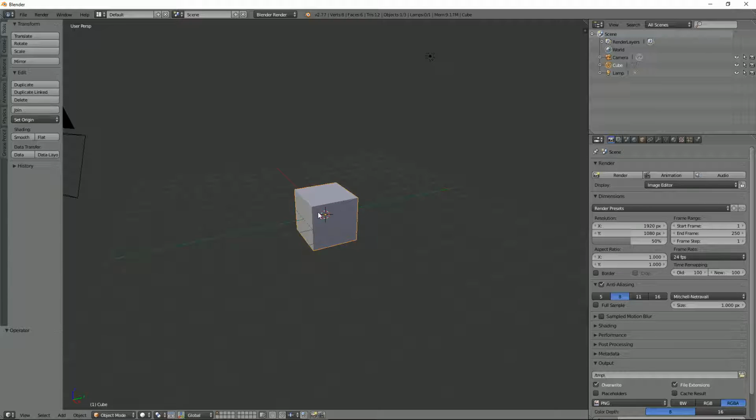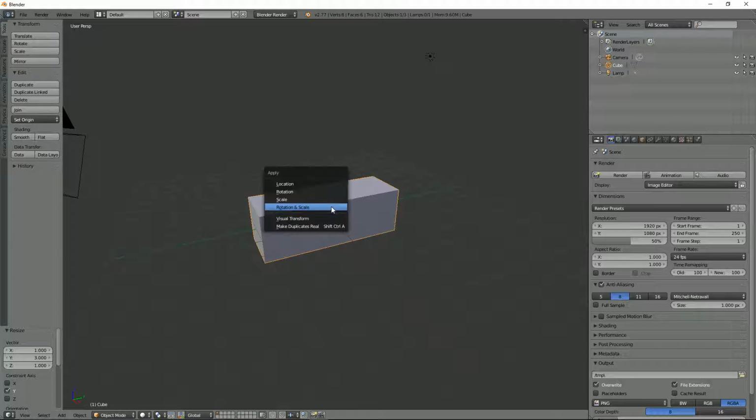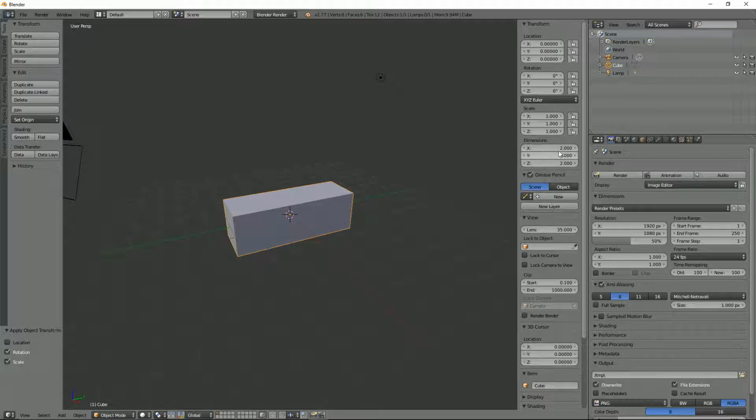Let's start off with the basic one, which would be the straight line. I'm going to tab into edit mode. No, I'm not. I'm going to press scale Y 3, press enter, and just do Control A, rotation and scale. Let's press N to bring up the properties values here, and you can see these. For now, that's going to be fine, because what we're going to do is make this look a little bit more like a tunnel.